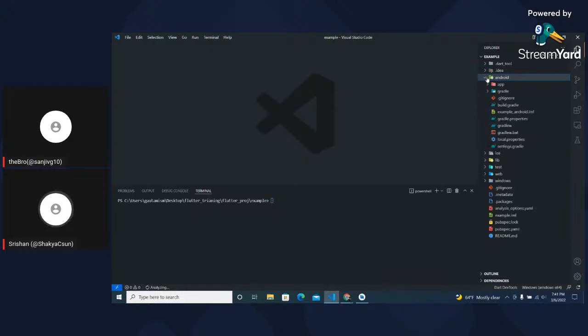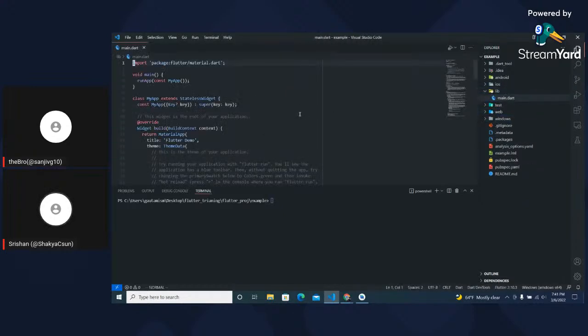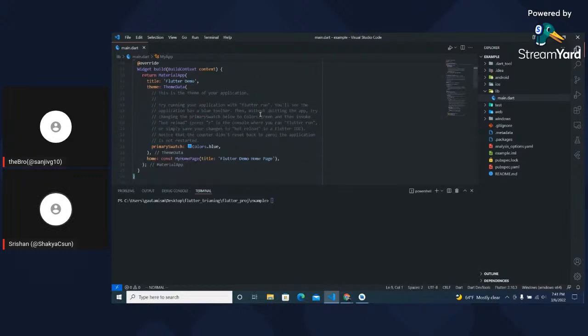As you can see, there are different folders. The Android, iOS, and web folders are for configuring the respective platform settings. The lib folder is where we will write our actual Dart code. There's a main.dart file. Developing for Windows in Flutter has been stable since Flutter 2.10, and our latest version is 2.10.3.